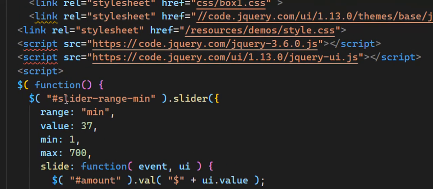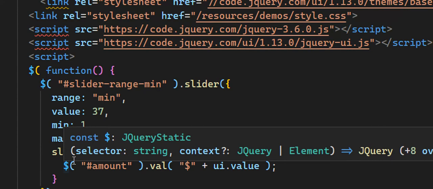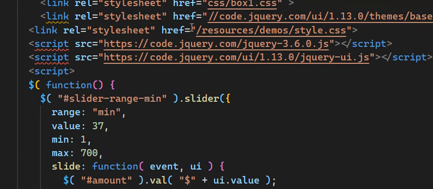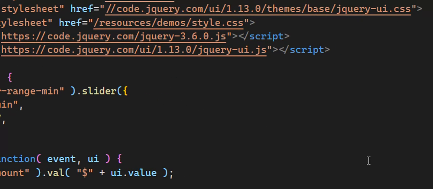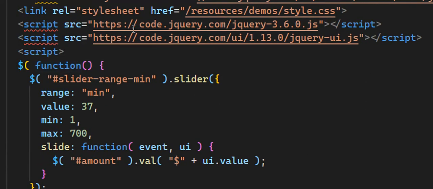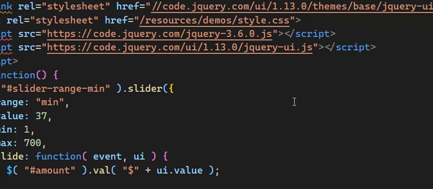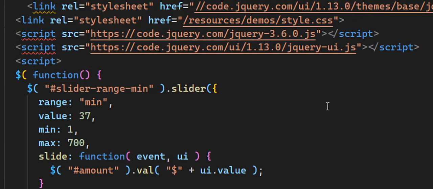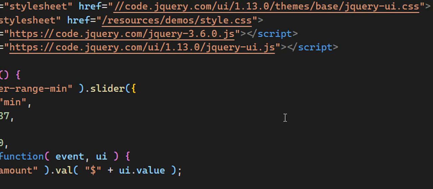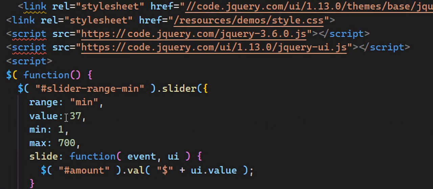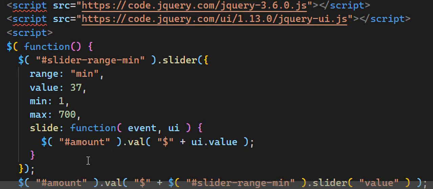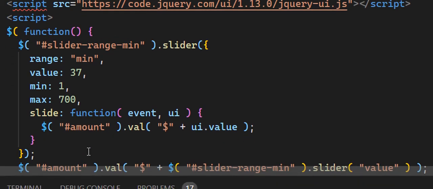So first of all, you need to add these links, the jQuery links like these, into your project. Once you go to the jQuery UI website, you can get these style sheets and the scripts you added inside the head tag. And after adding those scripts and links, the style sheets, you need to create a function.